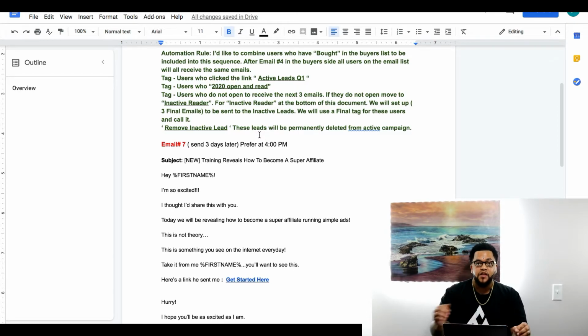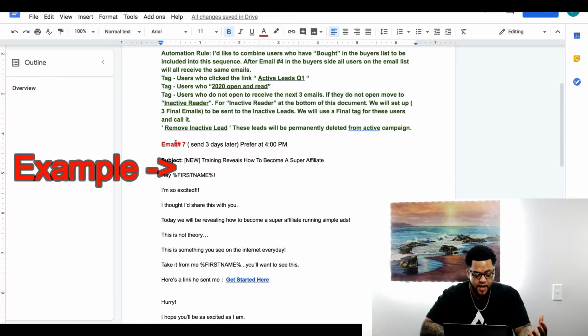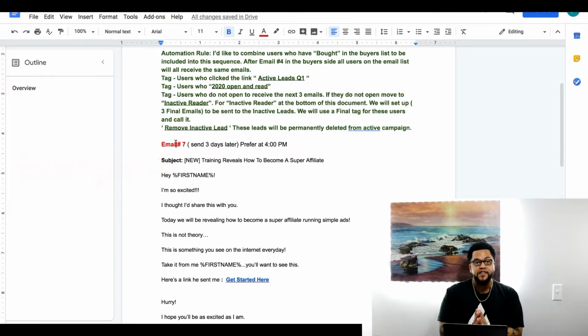Next, this is how I remove anybody who's inactive. This is email number 7 for example purposes. The reason I have this is because this is how I get the best results. As you can see, I set this up to go out 3 days later, at 4 p.m. So in my autoresponder, 7 days later, when someone makes it to email number 7, they will get this email right here. The subject says, new training reveals how to become a super affiliate.